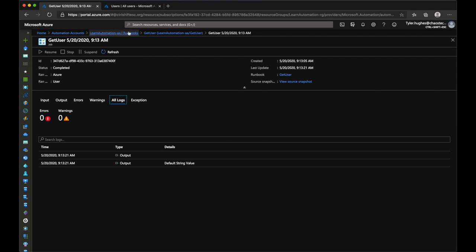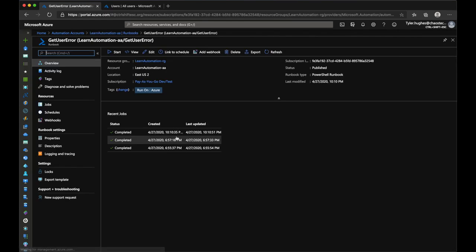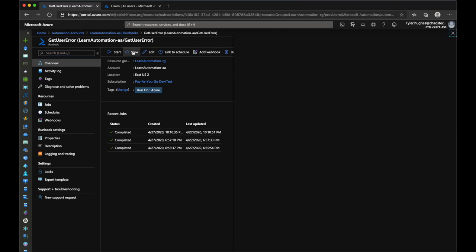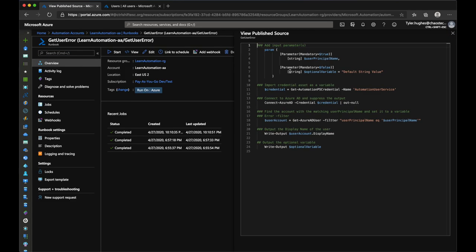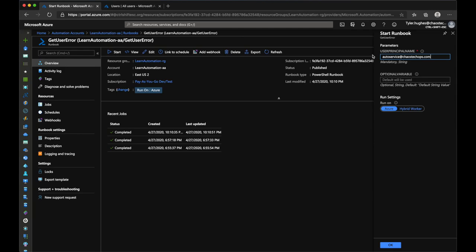So we're going to go back to our runbooks, and we're going to take a look first at a runbook that has an actual code error within it. So here we have the exact same get user runbook that we talked about before, but here I've actually edited the script so that it does have an error within it and will never run correctly. So let's go ahead and run this one with that same known account on Azure.